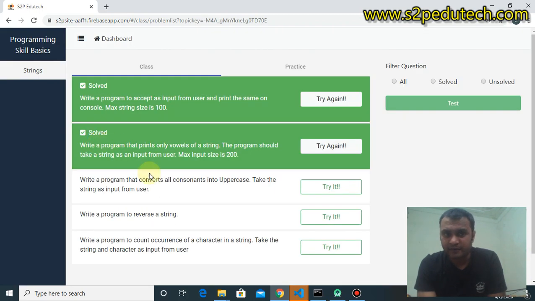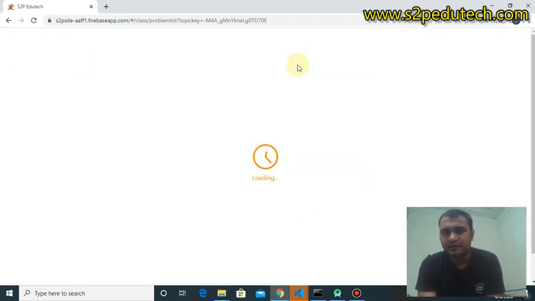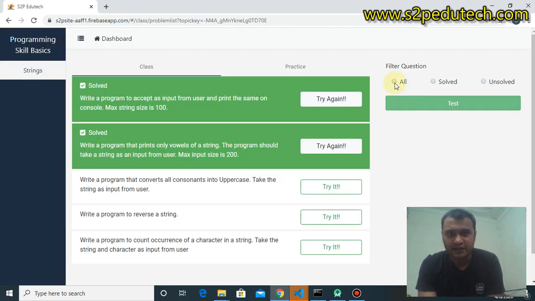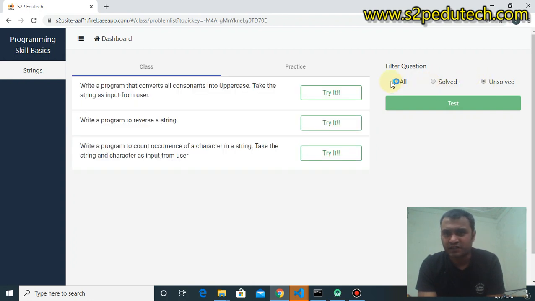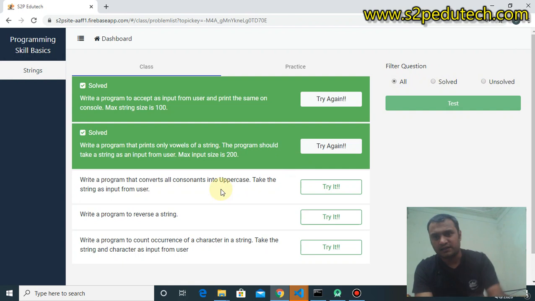As soon as I click on practice, I see two tabs here. One is class and one is practice, right? And you can also see a few filters. All shows all questions, solved shows only the solved questions, and unsolved shows unsolved questions, right? So the target is that you pick up a problem and you solve it. These are the questions which you see here. For every question there is a button, either a try again button or a tried button. If it is a solved one, we give try again, right?